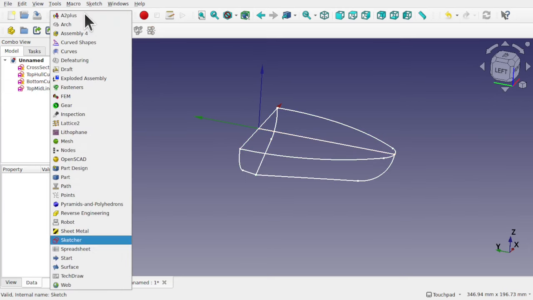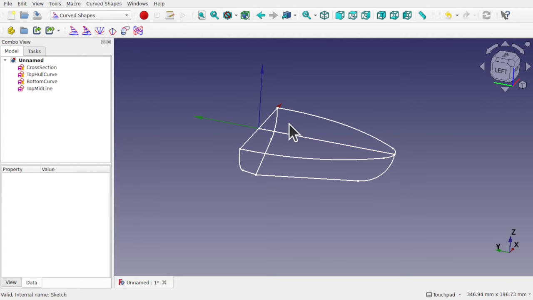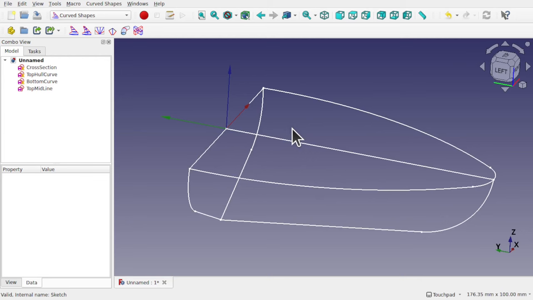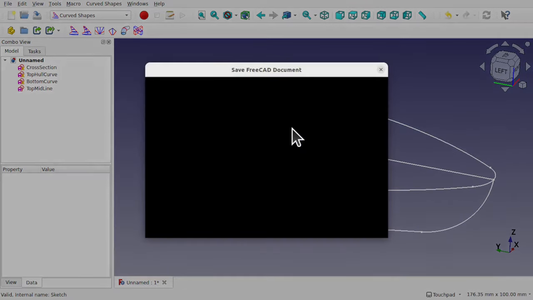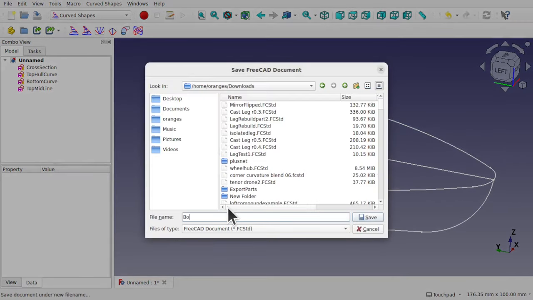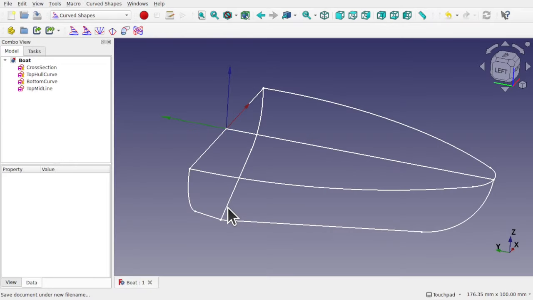That's come over to the curve shapes workbench. We are now in the curve shapes workbench. I'm going to save this. Hit Control S and save it, so we've got something to go back on.